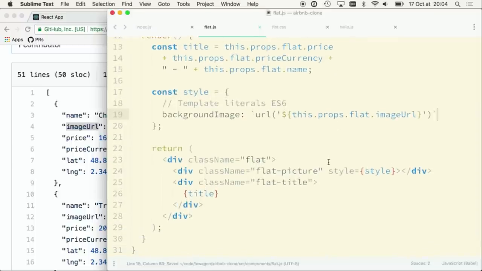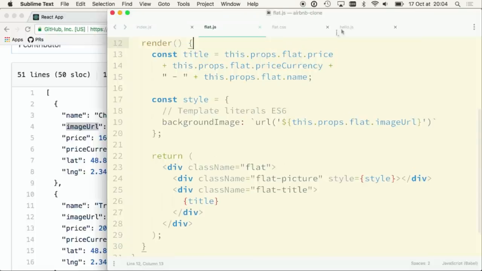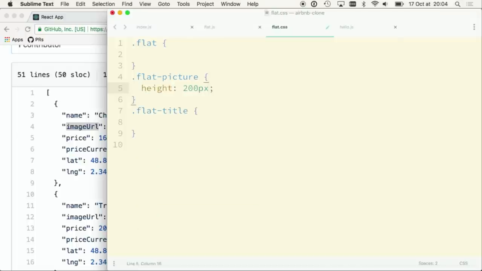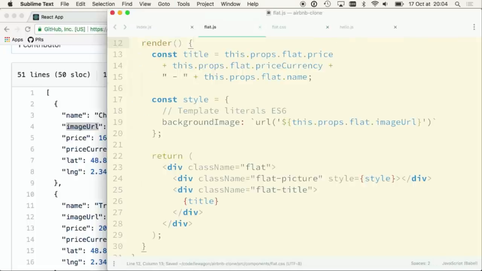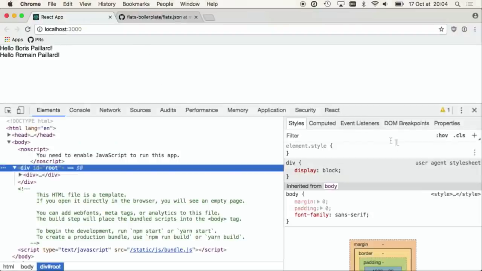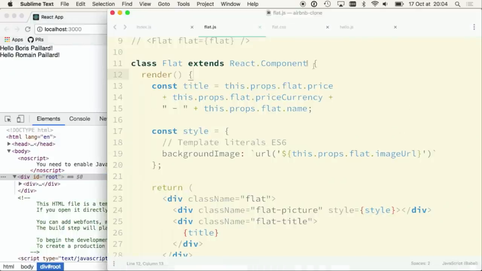Yeah, exactly. So right now the div, its height is 0 because there's no content. So we are going to need to change the CSS for the flat picture. So the flat picture has to have a fixed height. So here it would be 200. Okay, just an arbitrary number. Great, so let's render this in the browser, okay, because right now we don't have any visual feedback. And once we have the visual feedback, we can tweak a bit the CSS.